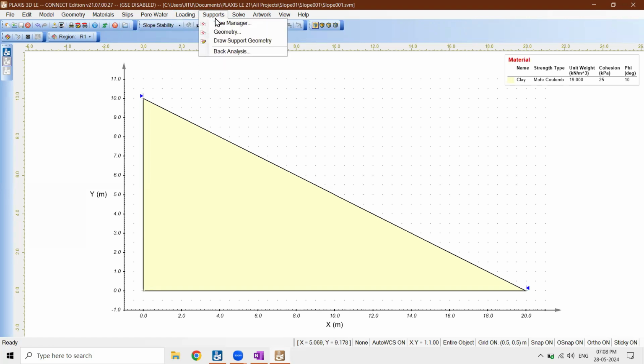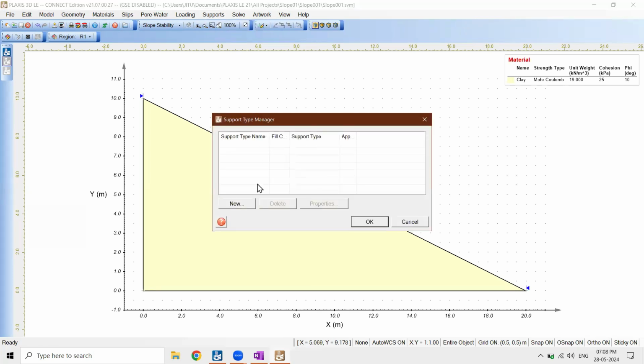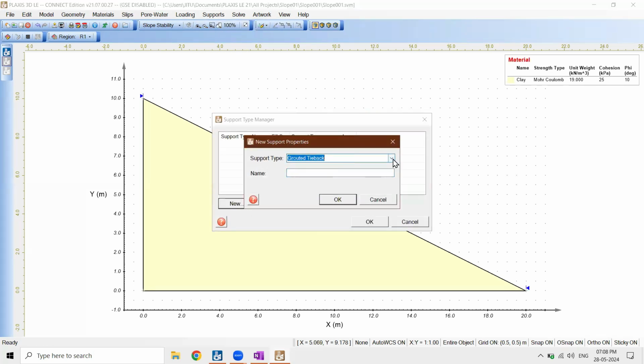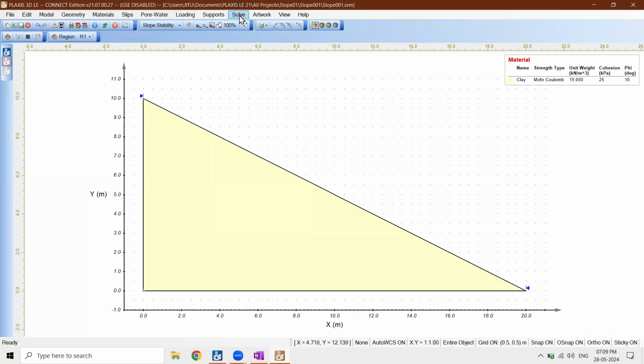If there are any supports or connections you have defined, like you can see here, if I go to new, the support types include anchors, geotextiles, micropiles, soil nails. So you can define all those things. Right now I'm not using it. And last, we have solve. So our model has been almost created and the materials have been applied. The only thing which remains is the analysis part. I'll hit analysis, save and continue, and we'll wait for a few seconds.